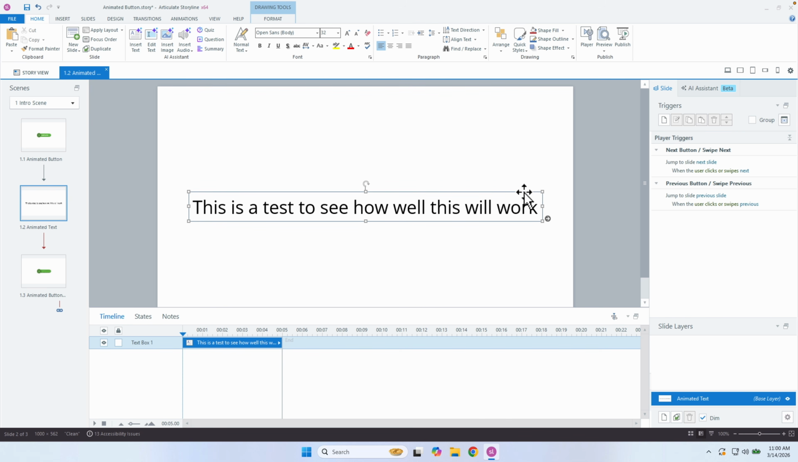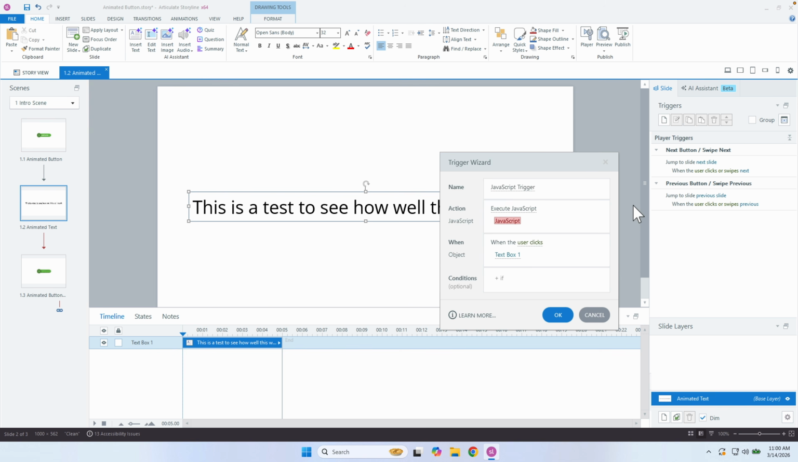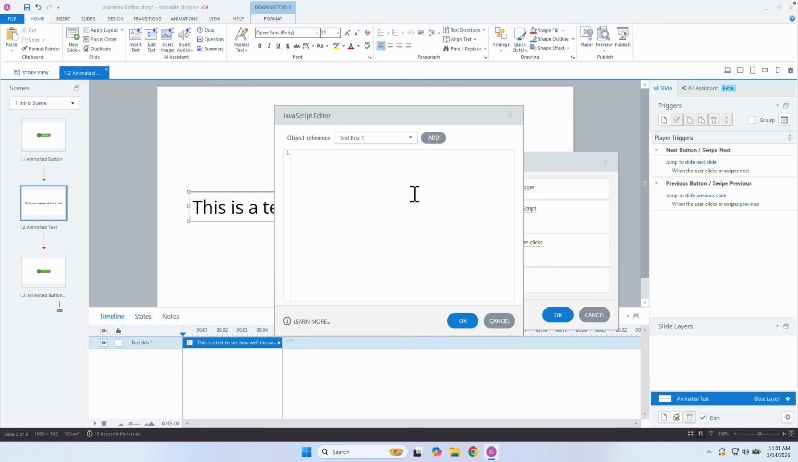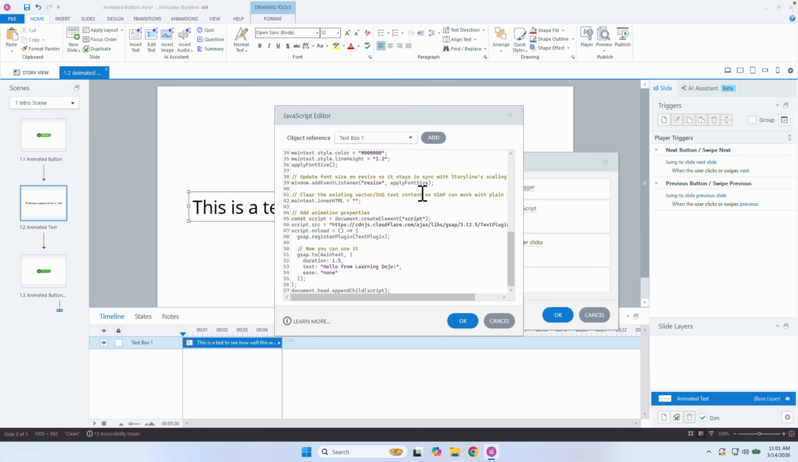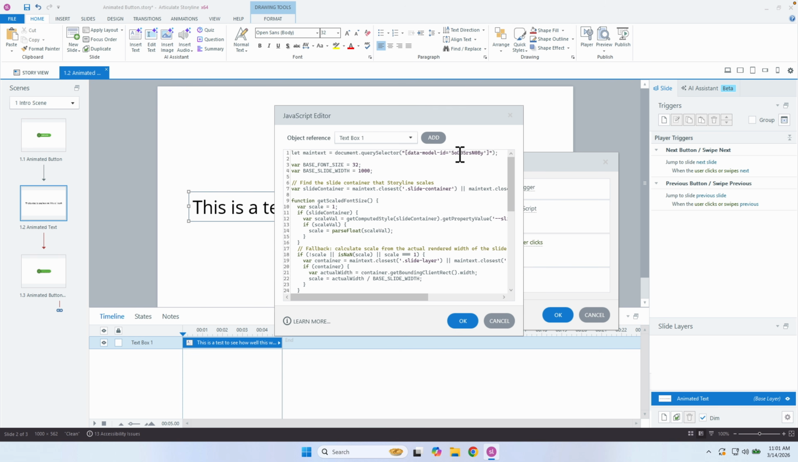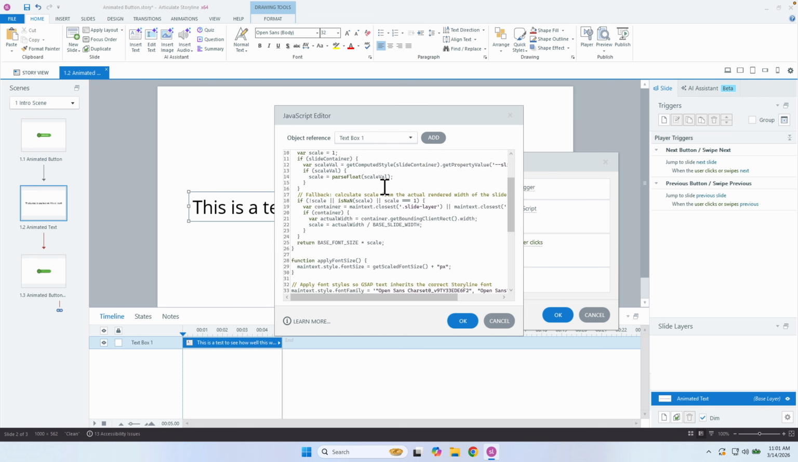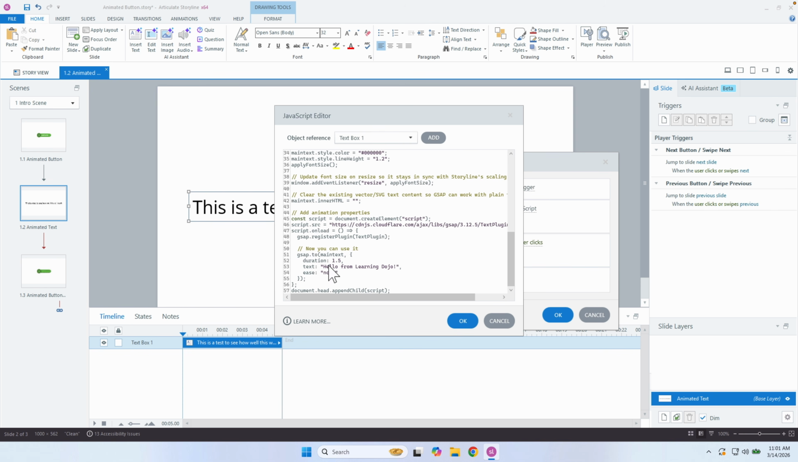For now, we're going to just go ahead and leave it as when the user clicks on the text, just so you can get familiar with that. So if I come in here and click on add, and then I click on execute JavaScript, I'm going to paste all of that in because I already found out the ID there. We already set the value of 32 and we already set the value of 1,000. And then I can change the text down at the bottom here if I wanted to.